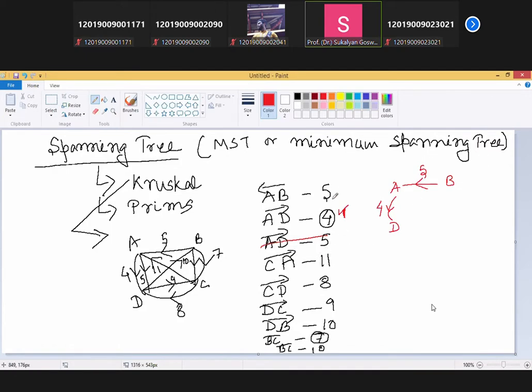Next minimum is 7. B to C. Next minimum, 7. Next minimum is C to D. But I cannot take C to D as it will make a closed cycle. I cannot make C to D as it is a closed cycle now.